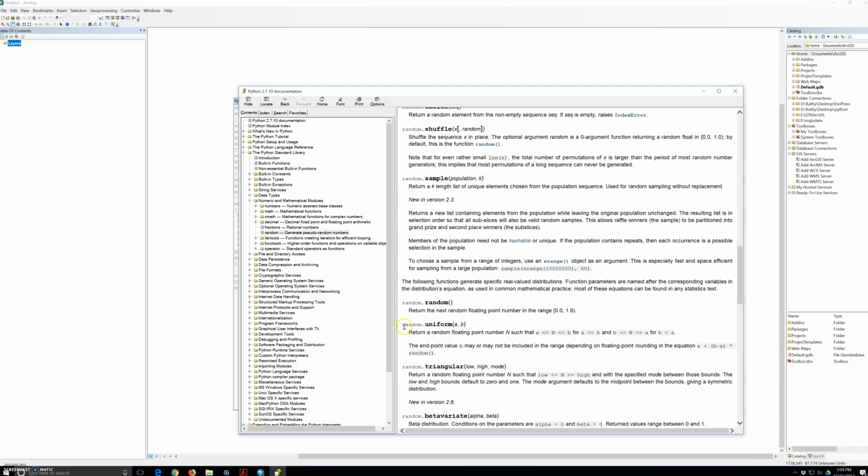And then it says here, return a random floating point number n, such that a is smaller than or equal to n, and n is smaller than or equal to b, for a smaller than or equal to b, and b is smaller than or equal to n, and n is smaller than or equal to a, for b smaller than a. Notice that the uniform function has two required parameters, a and b. We're going to try this function next in Python. We're going to close the documentation and return to the Python window.